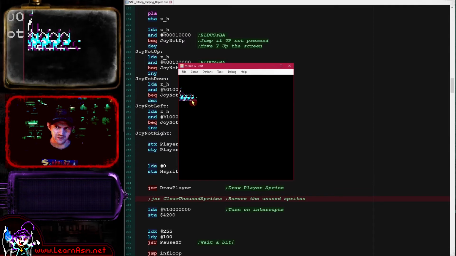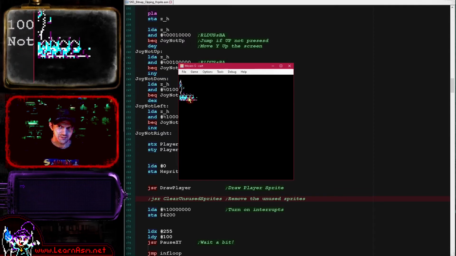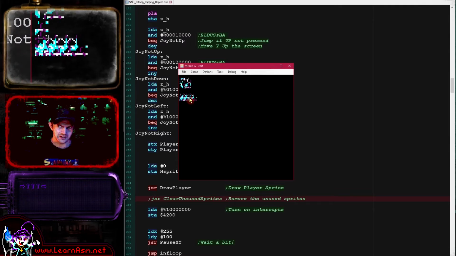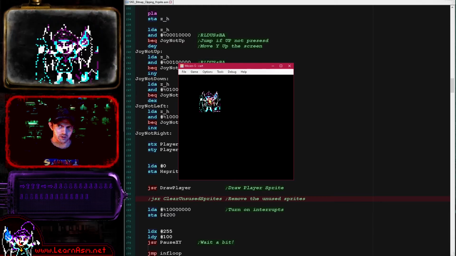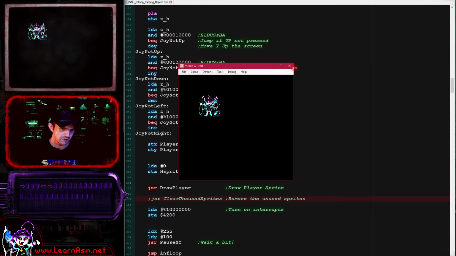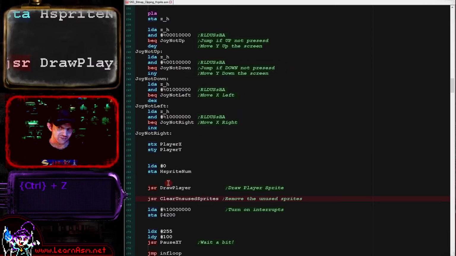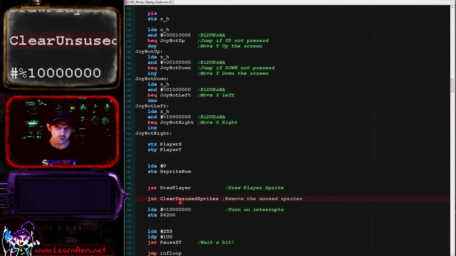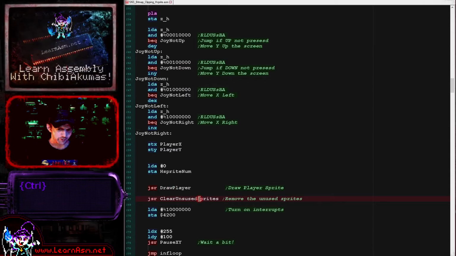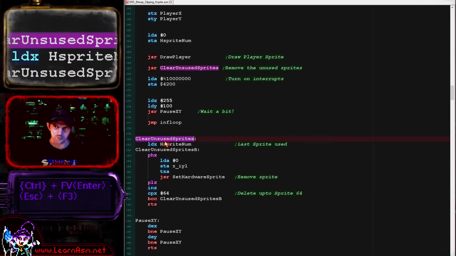But as it goes partially off the screen, the number of hardware sprites needed will go down. And so if we don't do anything about that, the unused sprites will stay on the screen. And you can see when the Chibi-Ko character comes back on the screen, they disappear again. So what we're doing to counter that is, after we've drawn our player, we're then just removing any unused sprites from the screen to make sure that in the case where the new drawing of the Chibi-Ko character doesn't need as many hardware sprites, we're just clearing them.